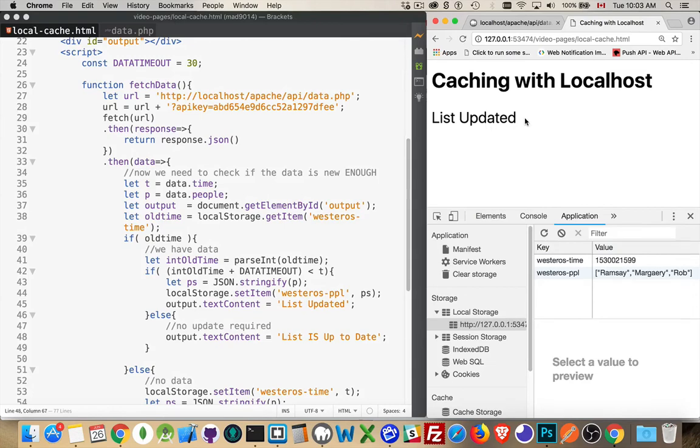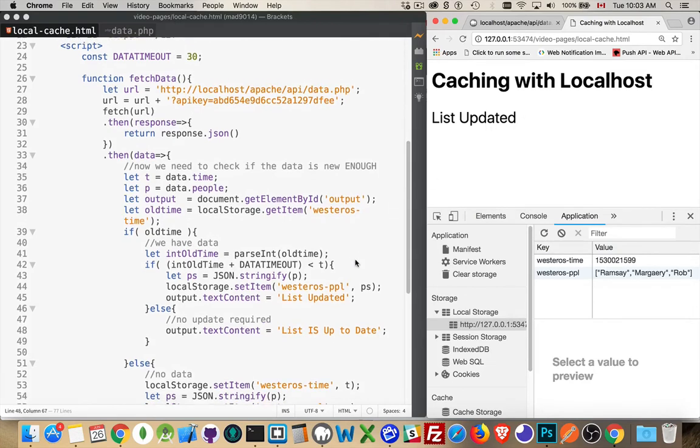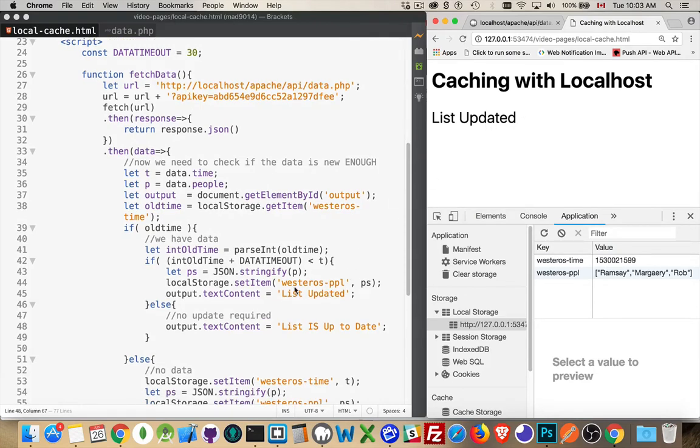So the list was updated. That means this part of the code ran. So we had this, got the people, we updated it, and we said the list is updated. That ran after the first 20 seconds. Now, 30 seconds is the timeout. Oh, actually, we should make this a bigger number.